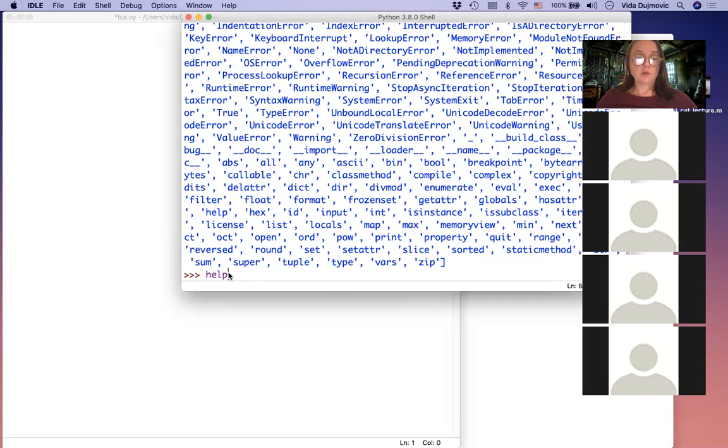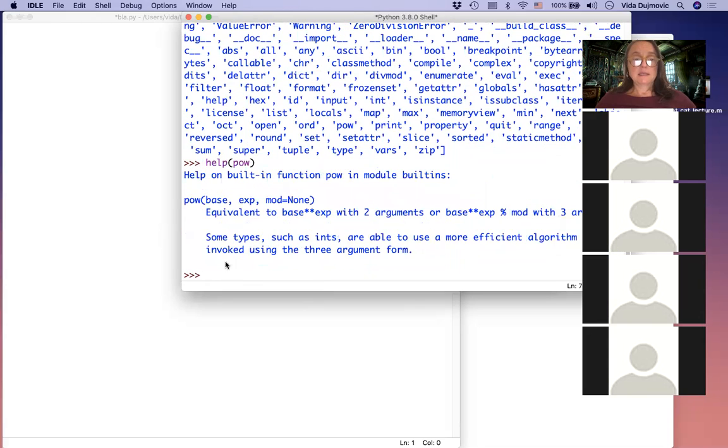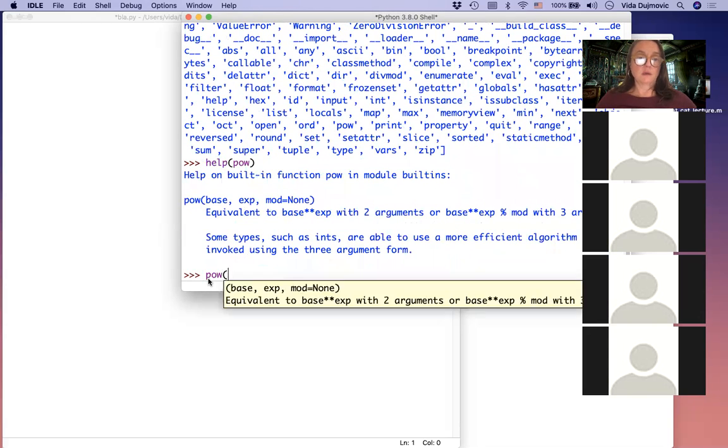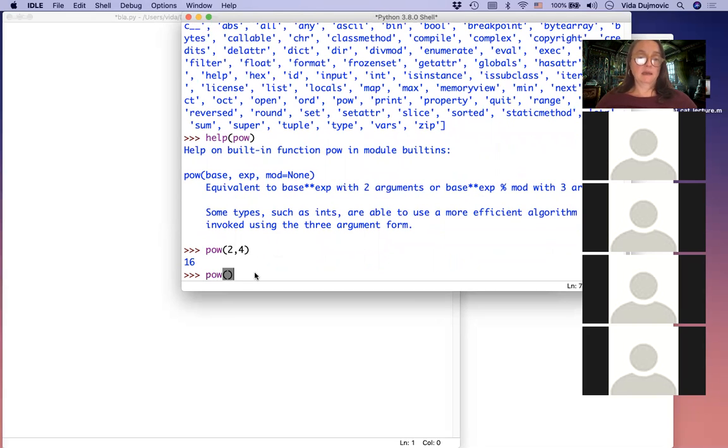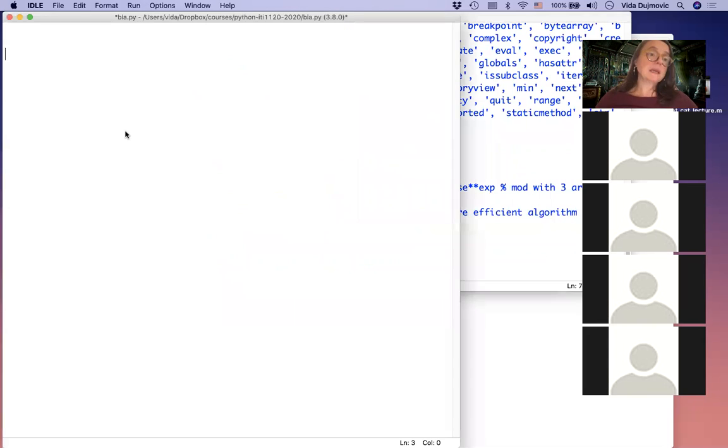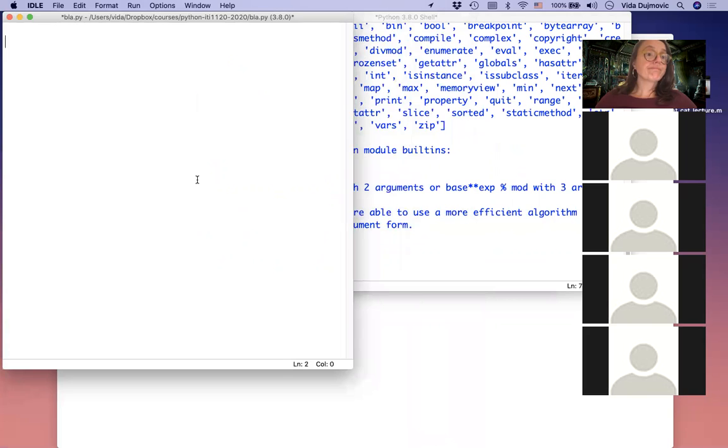You can ask Python how to use it. And it tells you, you give me a base and an exponent, and I'm going to compute the base to the exponent. So 2 to the 4, it's telling you it's 16. So we're going to write our own power function. I'm going to call it my power.